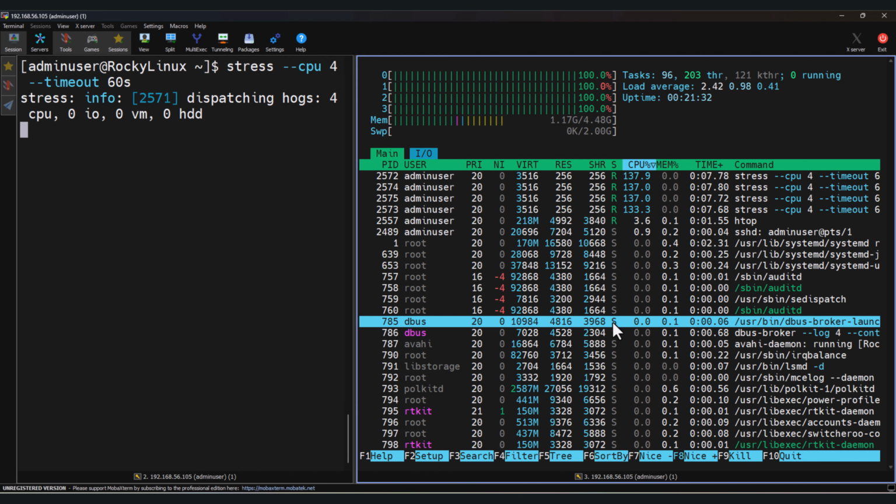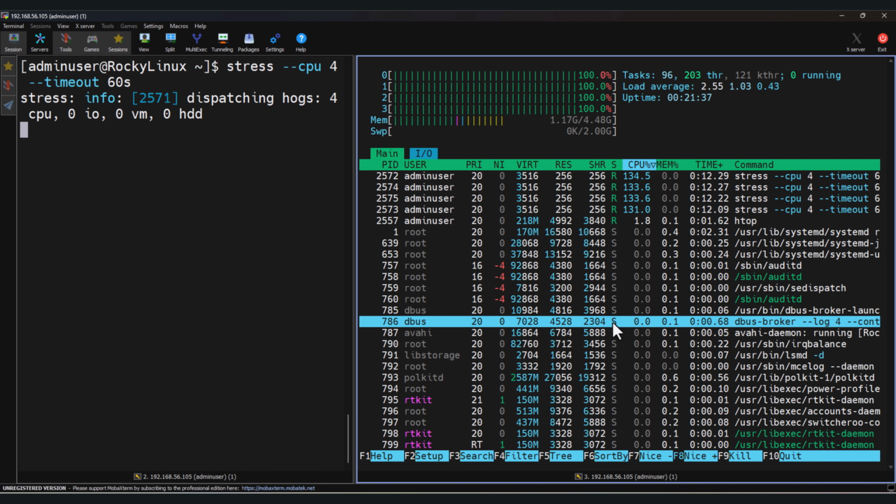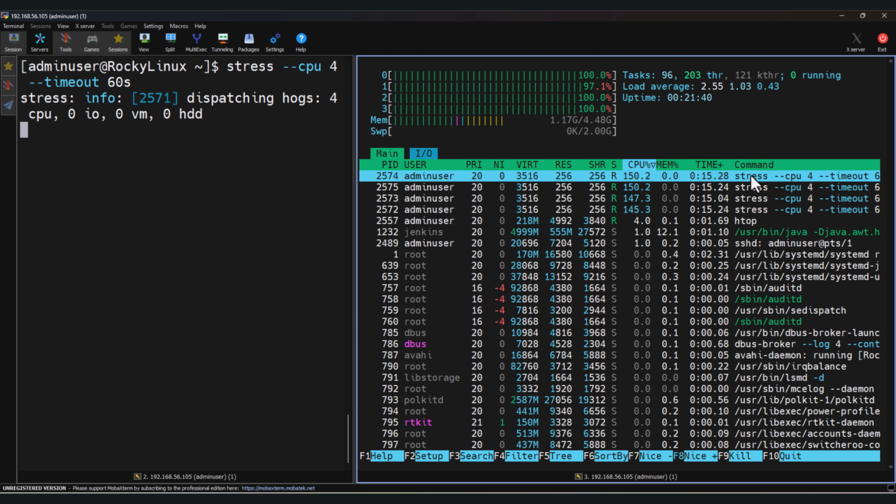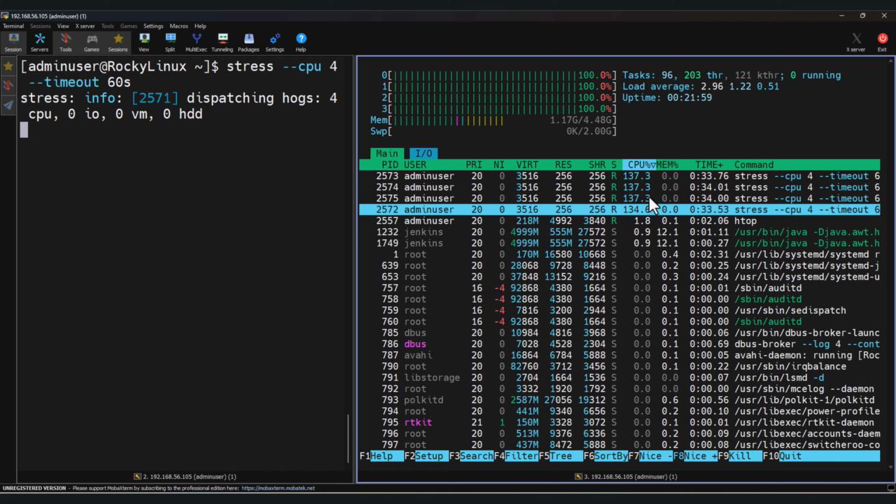Here you can see and identify the process consuming the resources. This is the command I have run: stress --cpu 4 --timeout 60 seconds. These are utilizing, as you can see here, I have sorted by CPU. It is showing 143%, 140%, 136%. The command is utilizing the CPU.